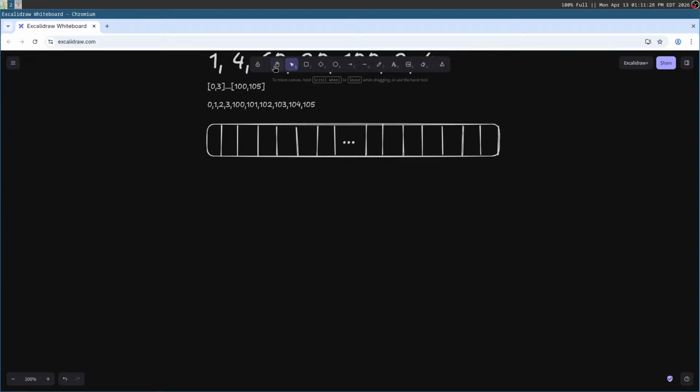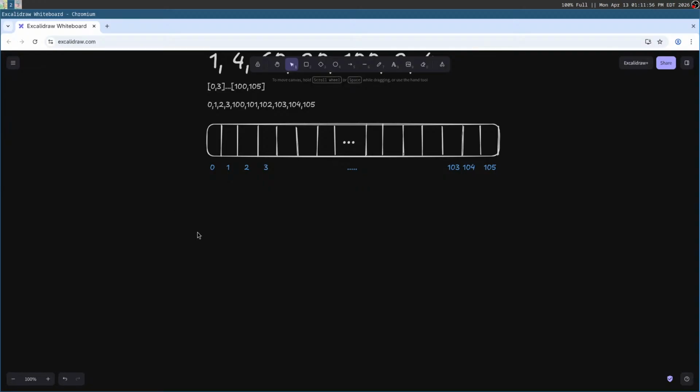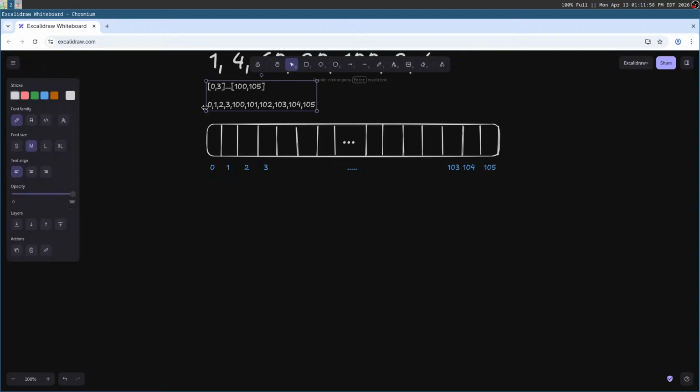Where we have indices, 0, we want it in blue: 0, 1, 2, 3, a bunch of spaces, dot, dot, dot. And then we have like 103, 104, 105 down here. Okay, so this would work if we wanted to assign values to this range, right? Obviously that would work. This would just, poof, it would all go together.